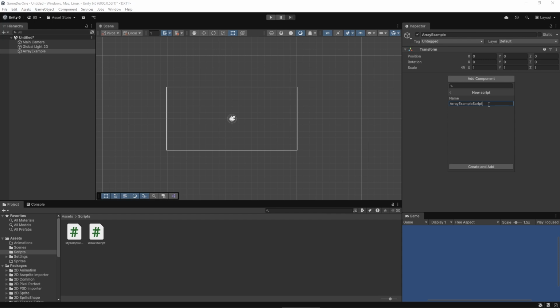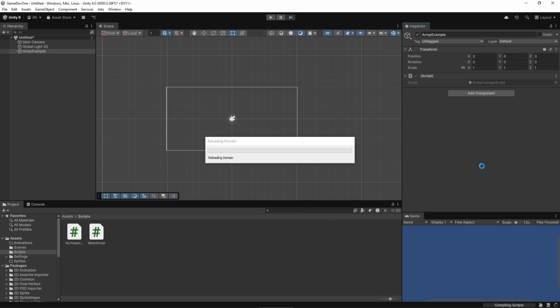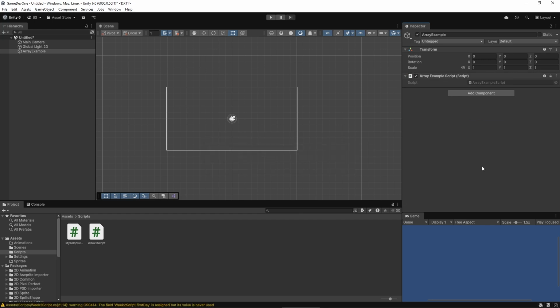I don't think of these names beforehand, guys. I apologize. So we'll call it array example script. And there we go. We can see that it has been immediately added to that game object, which is great. It's going through its checks. First of all, something to note is that it didn't get added into my scripts folder. It was automatically added to my assets folder.